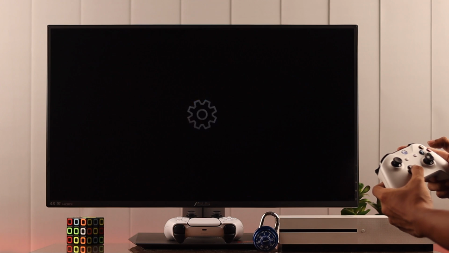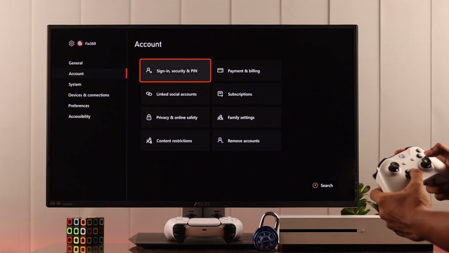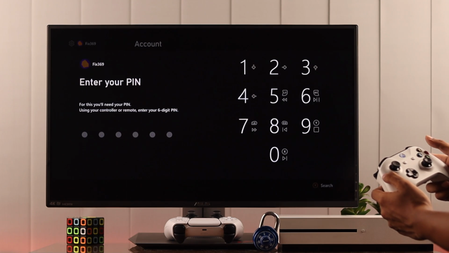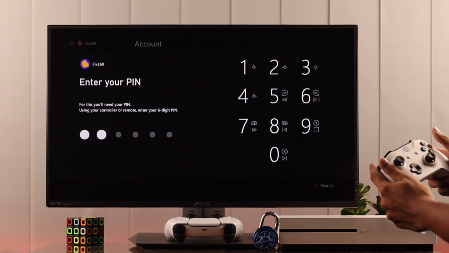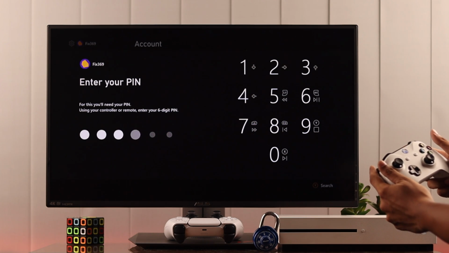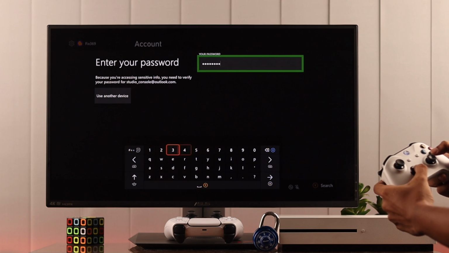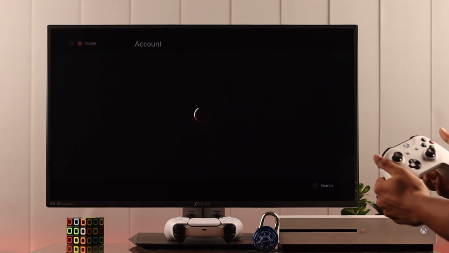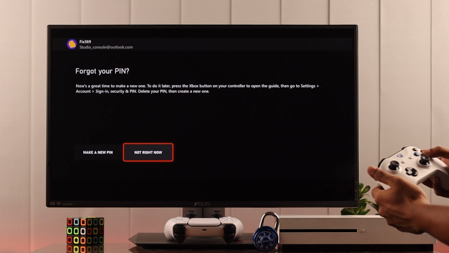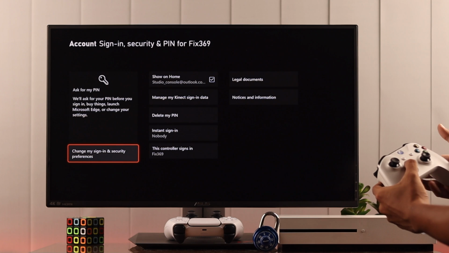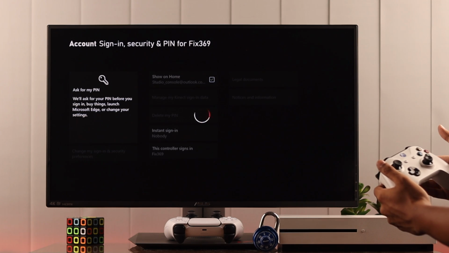After that, you need to go to settings and then go to sign in and security. And now for some reason, you need to go through the same process again. So enter a wrong PIN 3 times again and put in your password. Then select not right now again. And now select delete my PIN.